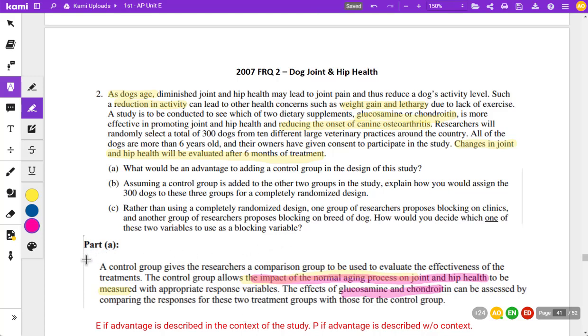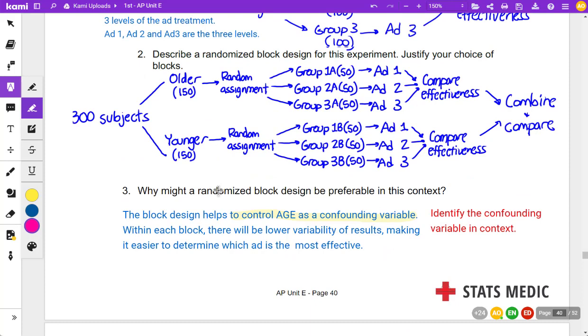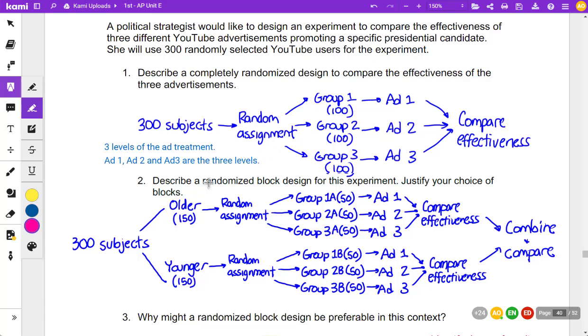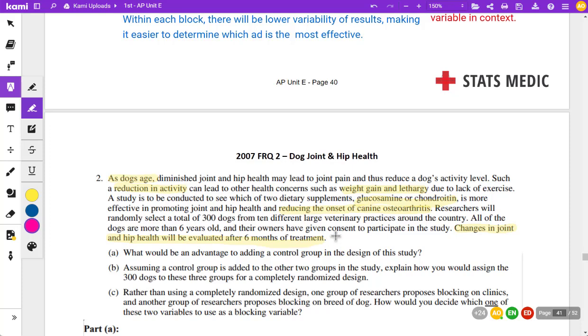So, assuming a control group is added to the other two groups in the study, explain how you would assign the 300 dogs to these three groups for a completely randomized design. It's kind of funny, it's 300, we were just doing 300 here. All right, if you drew something like this, these are very nice, but they don't fully answer this question. What is this question asking? How would you assign the 300 dogs? That means you actually have to give instructions on how to assign. So let me go ahead and make that a different color. How would you assign the 300 dogs?